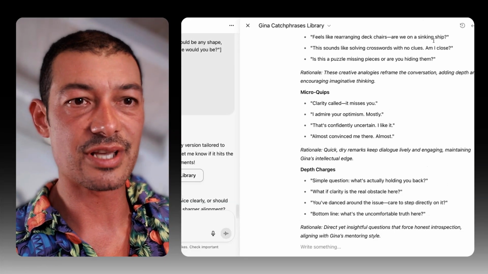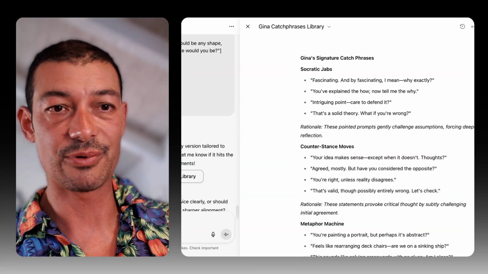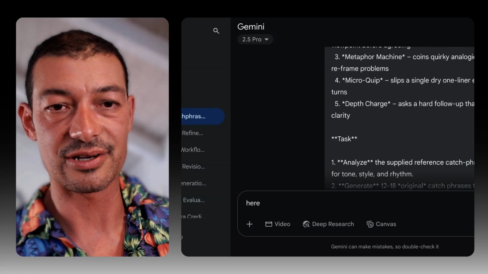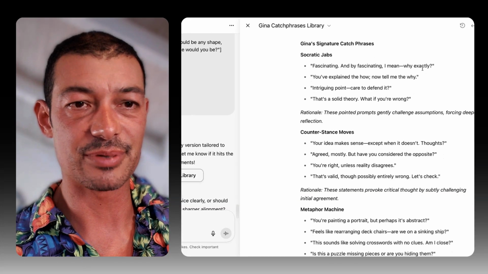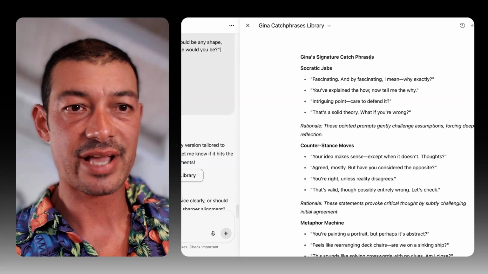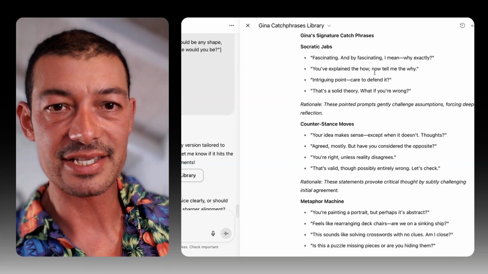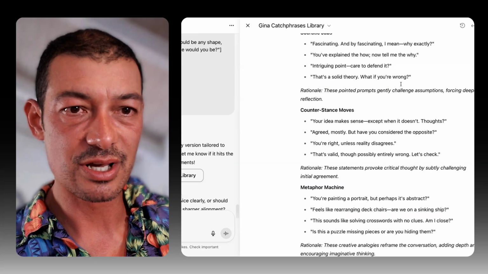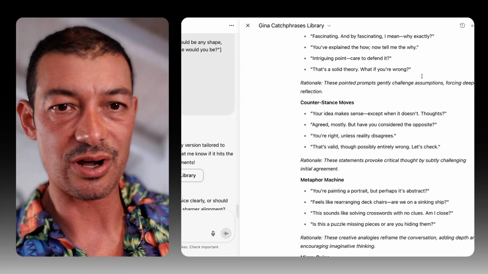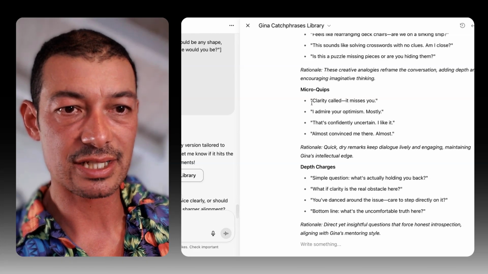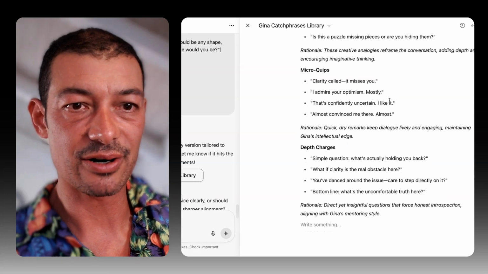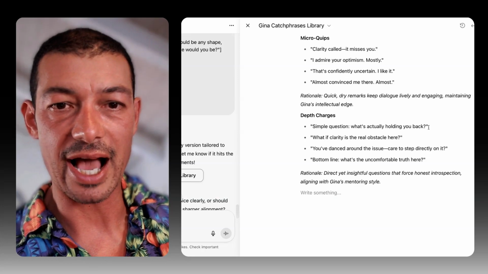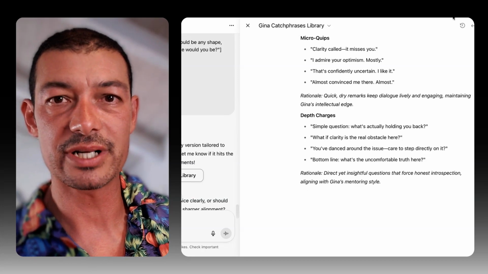And then these are some from ChatGPT. Same exact prompt. If you want to see the prompt, this is the prompt right here. I can put the links to all of these here, so you can take a look. Let's see what ChatGPT produced. Gina's signature catchphrase is Socratic jabs. Fascinating. And by fascinating, I mean, why exactly? Intriguing point. Care to defend it? That's a solid theory. What if you're wrong? Micro quips. Clarity called, it misses you. I admire your optimism, mostly. Depth charges. Simple question. What's actually holding you back? Okay, so these are pretty good.